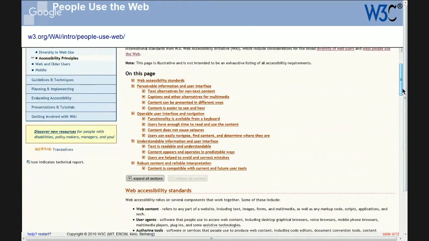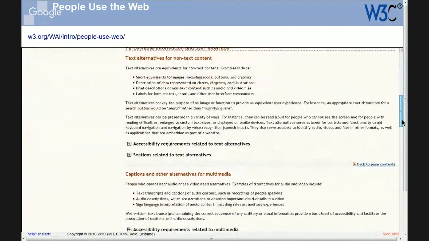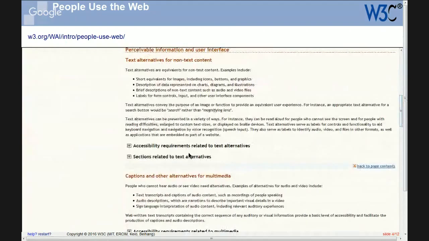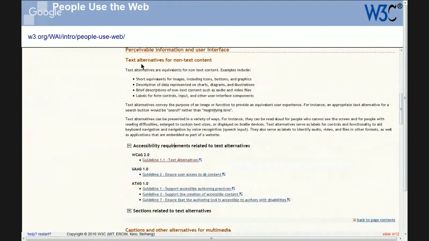But it talks about those concepts more generically, and links actually to all other resources. So, for example, when it talks about text alternatives for non-text content under perceivable information, it of course links to the WCAG requirement, guideline 1.1, but it also links to UAG. And for those who actually spot, it's still on UAG 1.0, so we want to update that to the later versions of the guidelines that we meanwhile have.